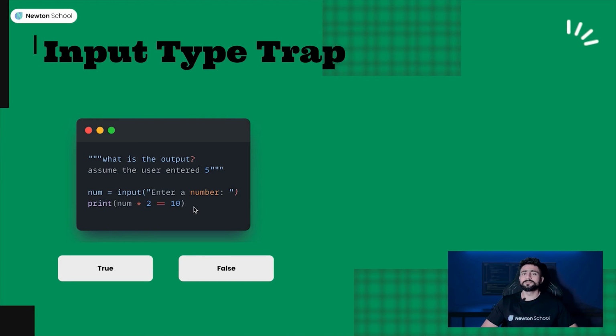So think about it. What will be 5 multiplied by 2? Input always returns a string, not an integer. So if you want to take an integer, you have to convert it to int, right? So 5 multiplied by 2 will be 55. Whenever you multiply a string with a number, it will repeat, right? So 55 double equal to 10? No, false, right? This was interesting, right?